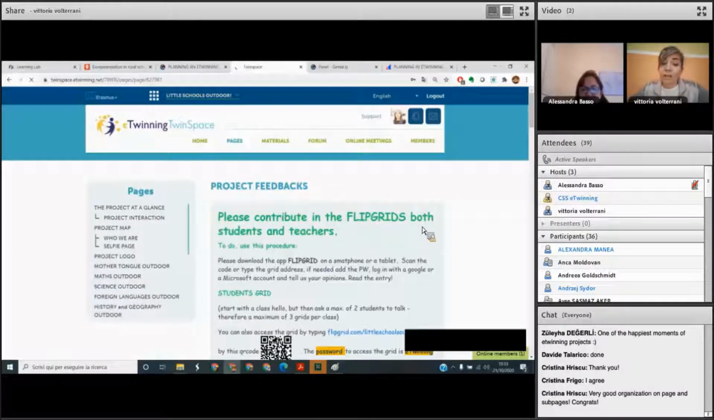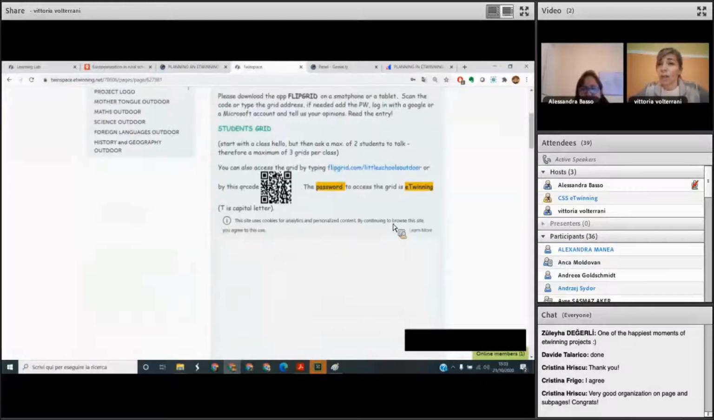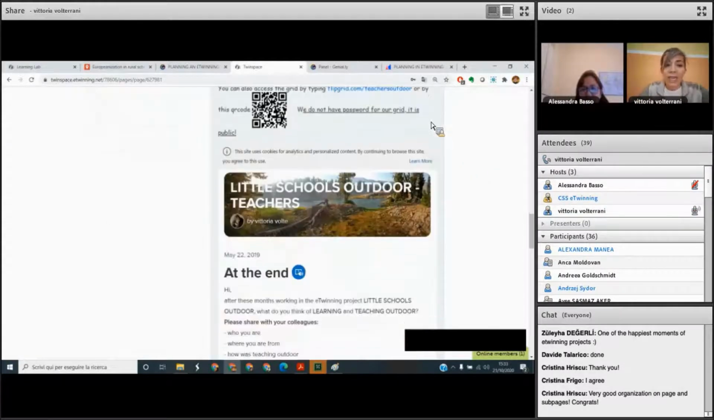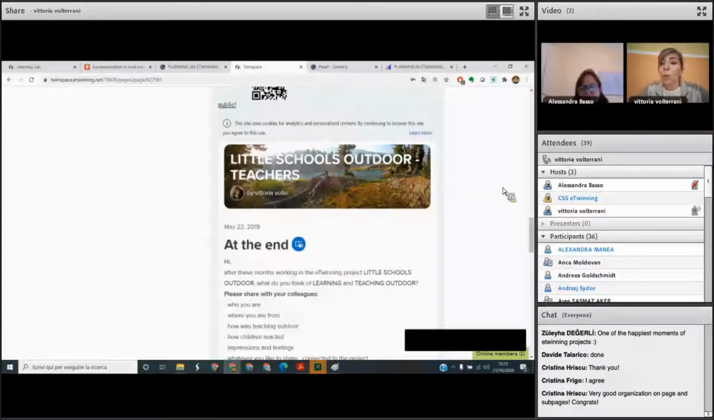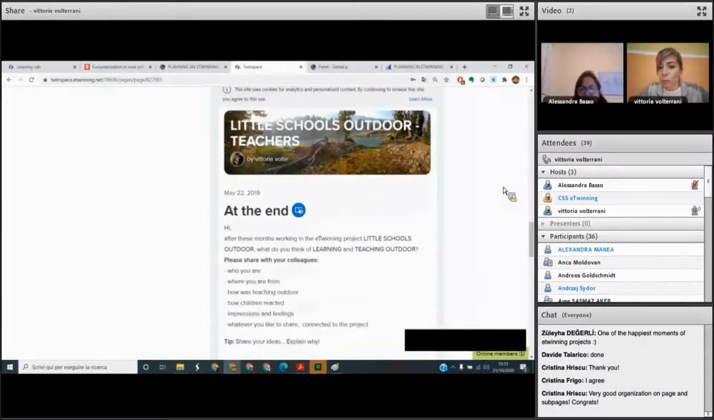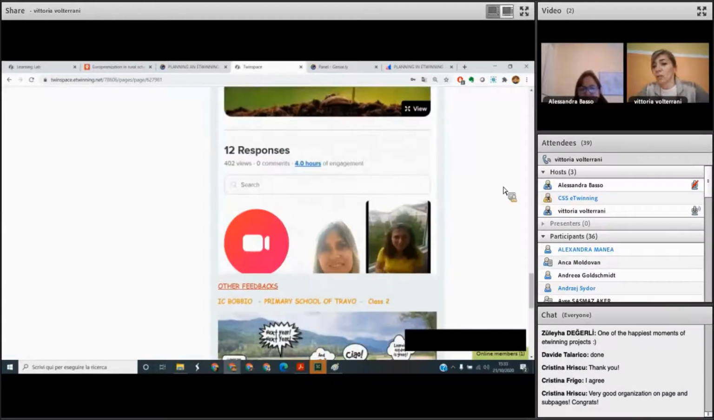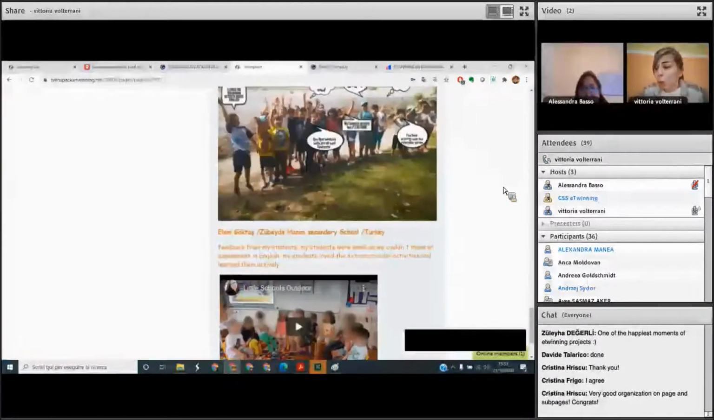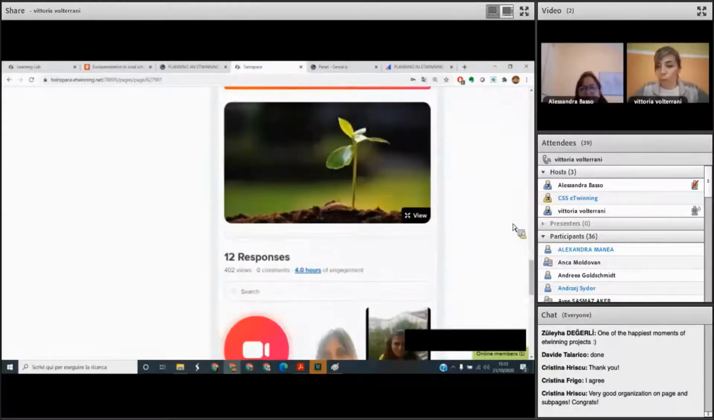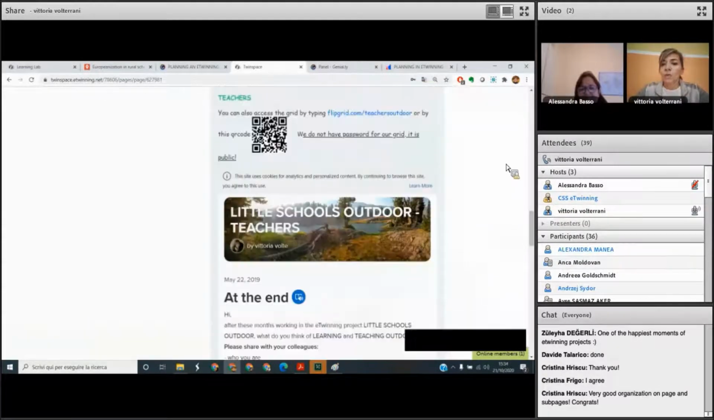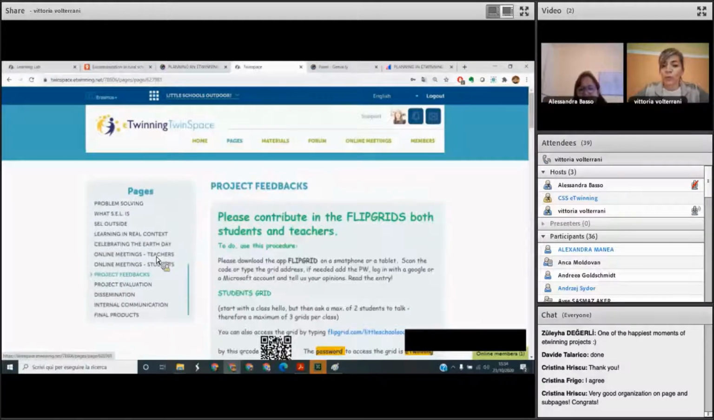And then we also collected student feedback using Flipgrid. For instance, we have students' grids with a password, of course, and we also have teacher grids. So at the end, teachers and students could video record their impressions, their memories in grids using Flipgrid. That is a very, very useful tool. And then we also created some very small comics, and some videos to say how nice it was staying together, learning together.